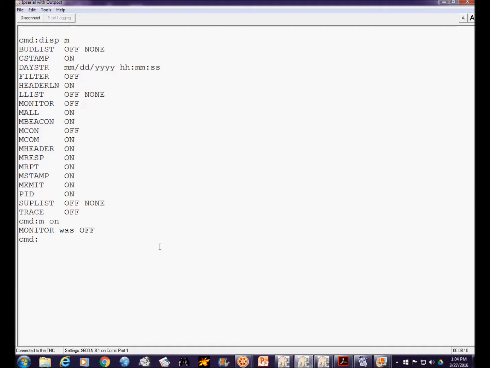If we want to turn the monitor off, you just type M off and it will shut the monitor back off. So normally you just leave your monitor on and then decide what you want monitored. The MAL, or monitor all command, if that's on, you will monitor connected packets and unconnected packets. So you're monitoring all packets.